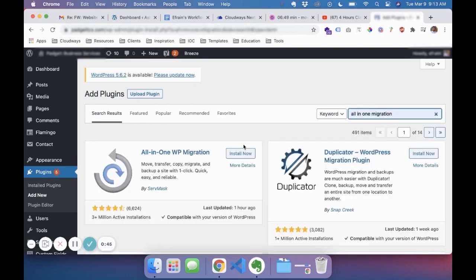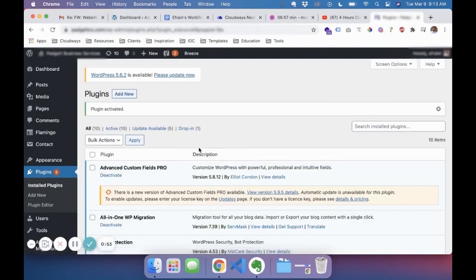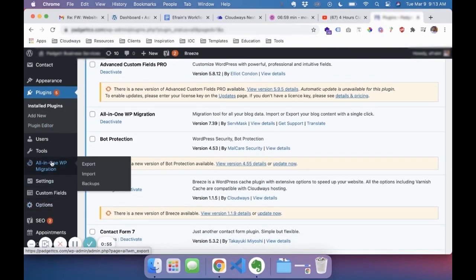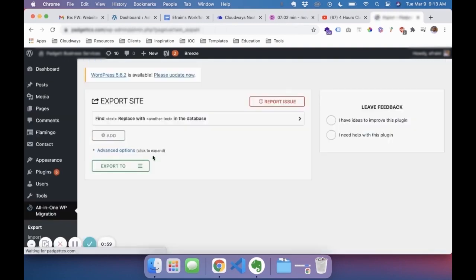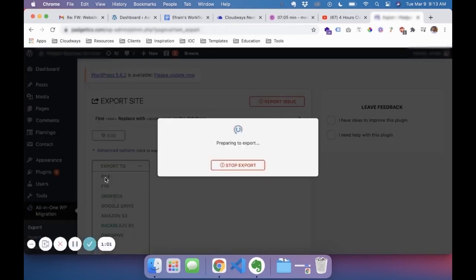Like that. Install it. Right, so once you've downloaded it, go to export. Export to file, and then it'll just load and let you know once it's ready to export.